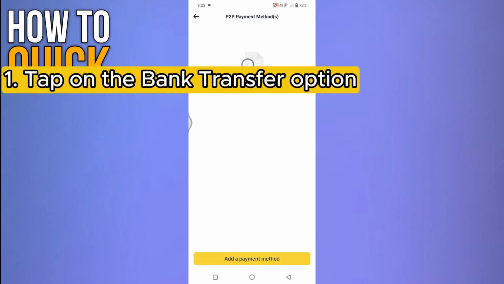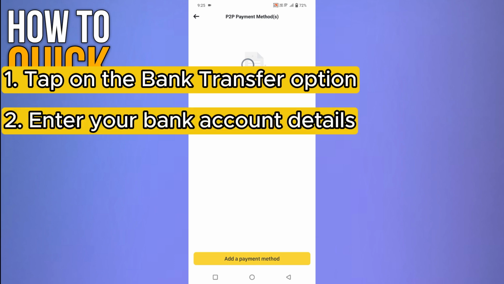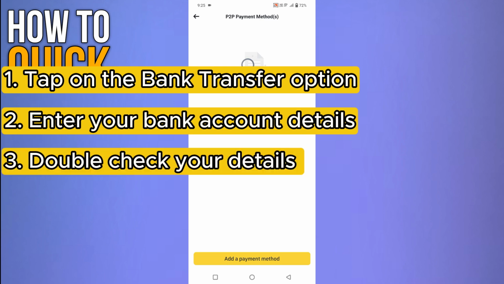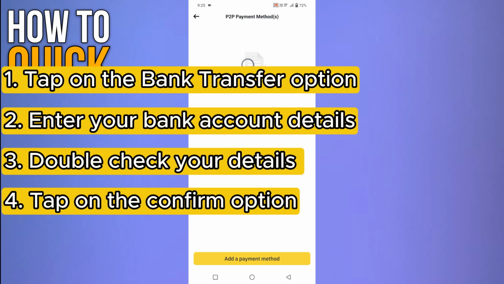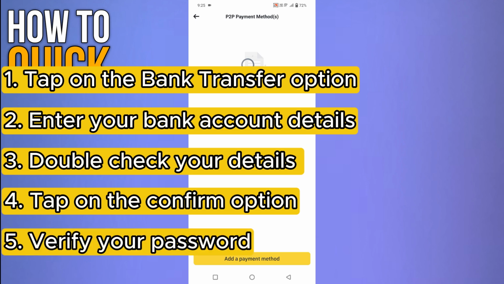After that, on the next screen, you have to enter your bank account details, including your account number and bank name, etc. Double check your details to ensure accuracy. Once done, tap on the confirm option available at the bottom of the screen. Then it may ask you to verify your password. So verify it using your fingerprint, face or screen lock, whatever you have already selected to your account.